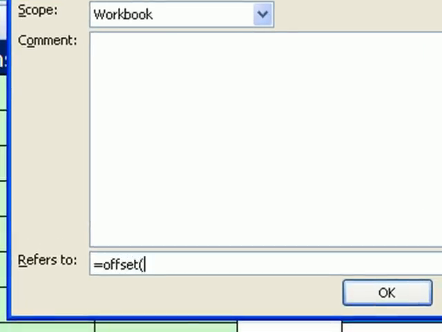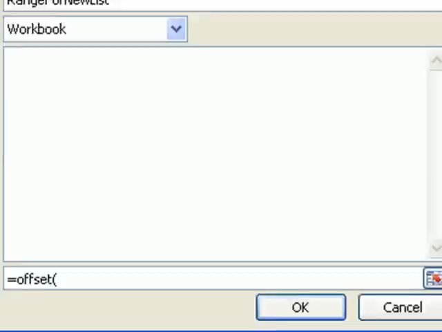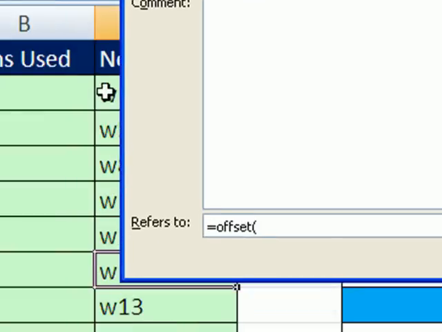offset. And where are we going to start? We're going to start right there. Comma. Do we want to go down? That's the first argument, where we want to start. The second argument is how many rows up or down do you want to move for your starting position? We want 0. Comma. How many columns left to right do you want to move? We still want to remain in C2, so I'm going to put 0. Comma. Finally, how tall is it?